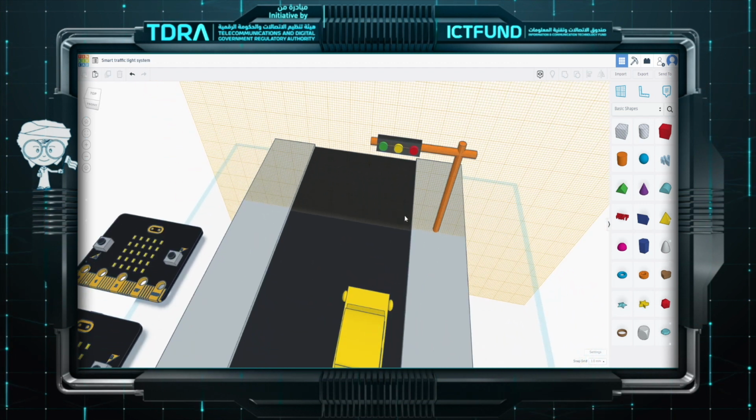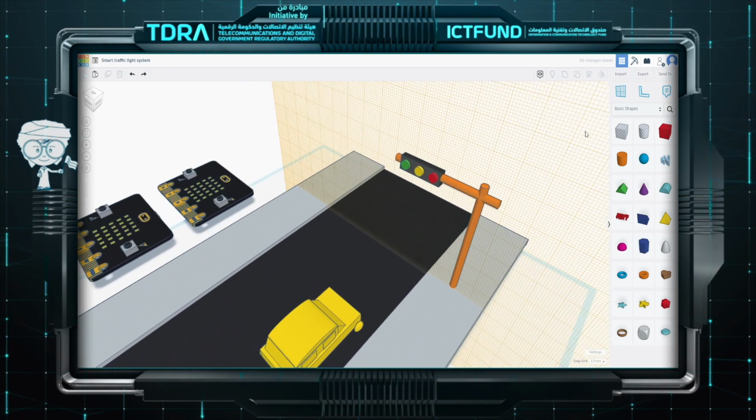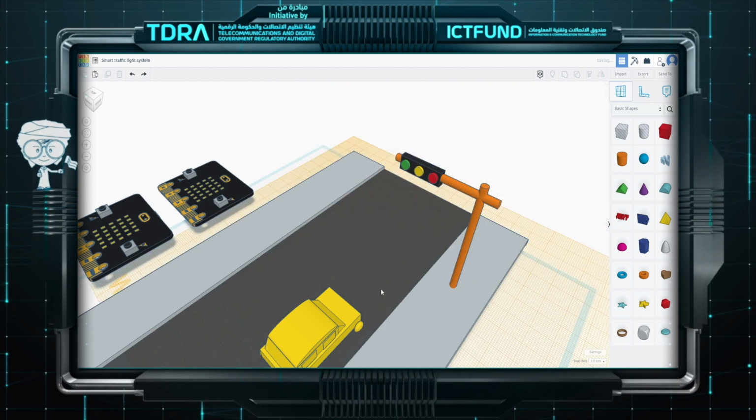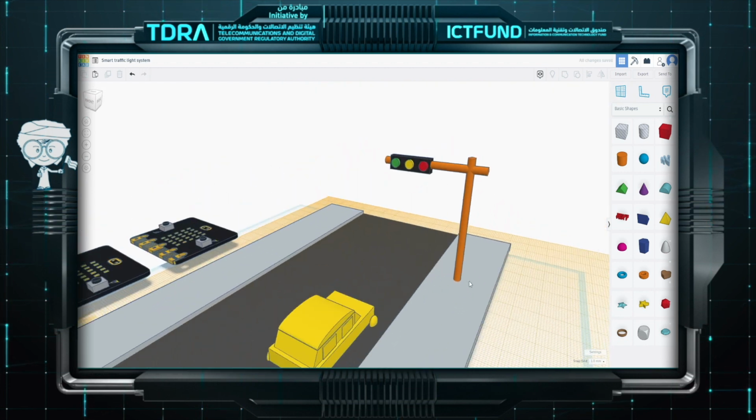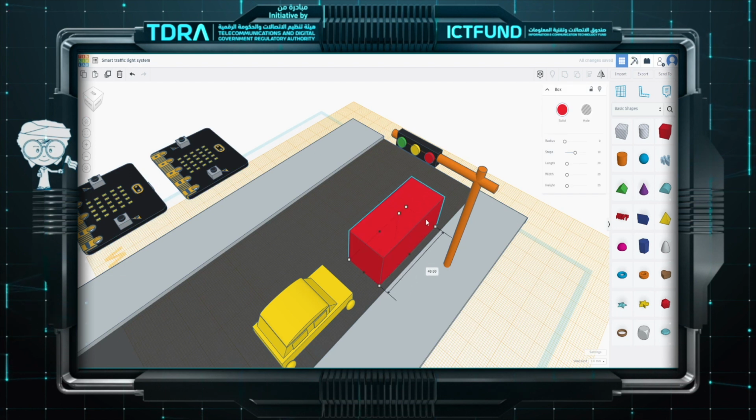Perfect. And now we need to make the walkway. So this is for cars. Now let's create the walkway. So I'm gonna take the plane back, put it inside the street. Perfect. Okay, I'm gonna grab a box, put it here, make it smaller.